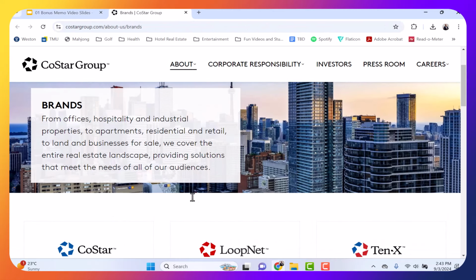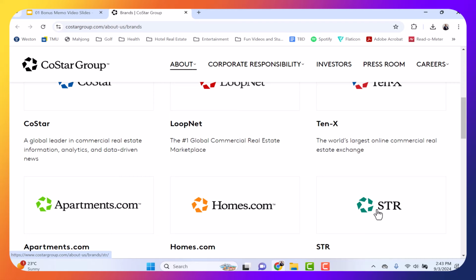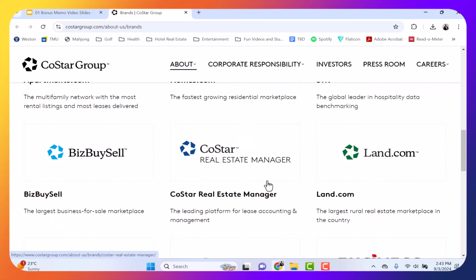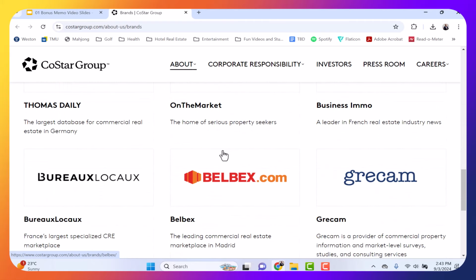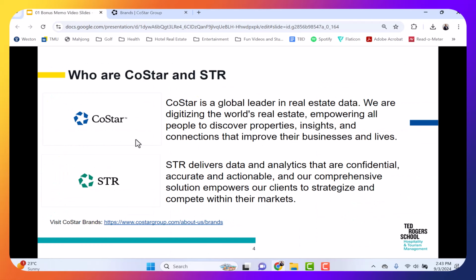I'll share a bunch of other things that CoStar does. They have a bunch of different brands. You can see CoStar is the parent company for commercial real estate. You'll see STR for hotels, but they also provide data. They sell data for apartments.com, homes.com, and all sorts of other different businesses. So it's basically a digital company that is about selling data and information to help people make decisions.